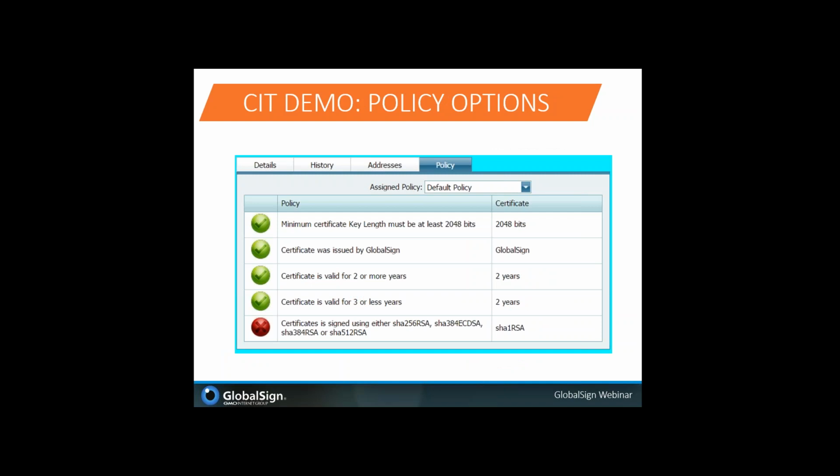I alluded to the policy options earlier, but you can set up your own custom policy or use the default policy, and you can apply these 5 different parameters to your SSL certificates. The maximum key length or the minimum key length. So in this case, 2048-bit. Of course, 1024 has been deprecated for several years now. You can assign CAs, so one or more CAs. In this case, GlobalSign is the CA that you need to have a certificate issued by in order to be compliant with the policy. The minimum validity period and the maximum validity period.